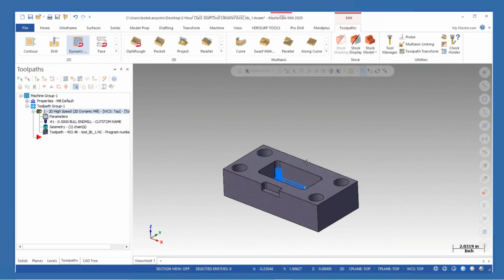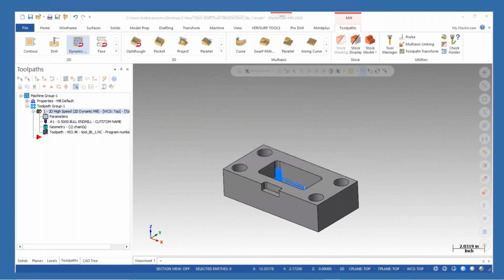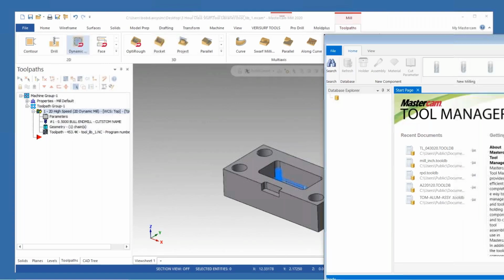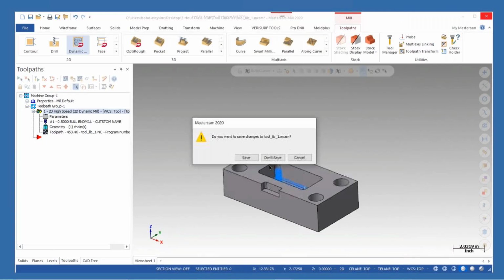One of the other accesses that we have in your install, when you install Mastercam, in your start menu, under your Mastercam, there's a tab that says Tool Manager. I'm going to go ahead and click on that. And it opened up my second screen, so let me drag it where it needs to go. Shut Mastercam off. See, don't save.